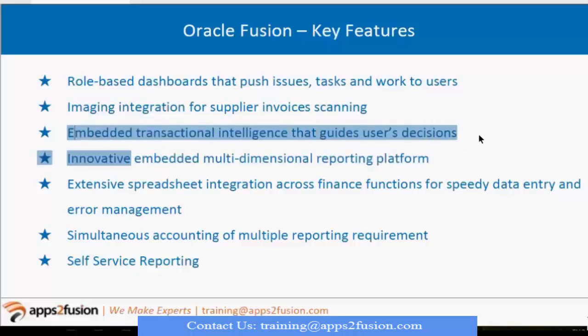Embedded transaction intelligence that guides users' decisions. On many pages you will see charts and graphs embedded. Say, for example, in the account monitor, it automatically shows that if your revenue is going up, it is favorable to my organization, so it will show as green. Or if my expenses are going up, then it will show in red. So the system has inbuilt business intelligence.